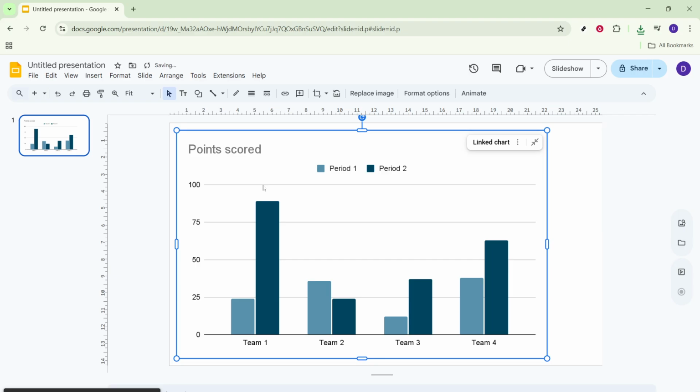It's already linked to a Google Sheets file behind the scenes, which is what makes it easy to keep your data and visuals connected. Feel free to drag the chart to reposition it and use the corner handles to resize it proportionally so your labels remain legible.